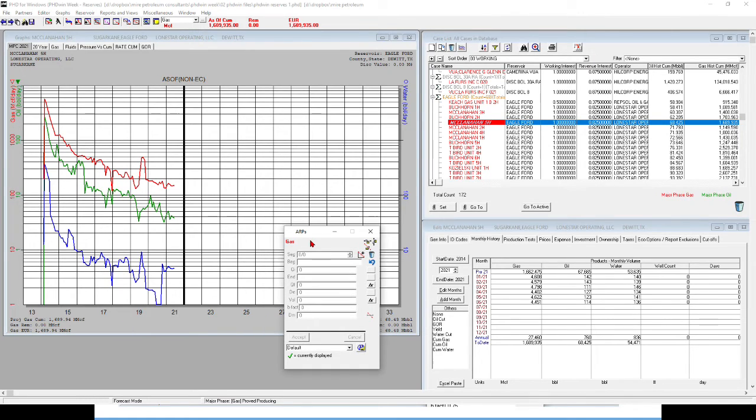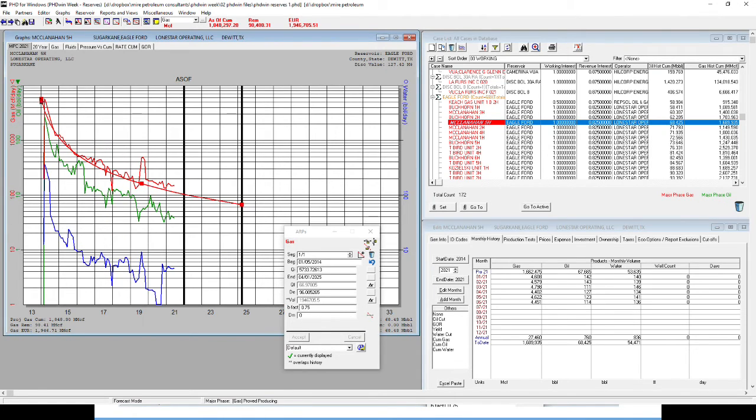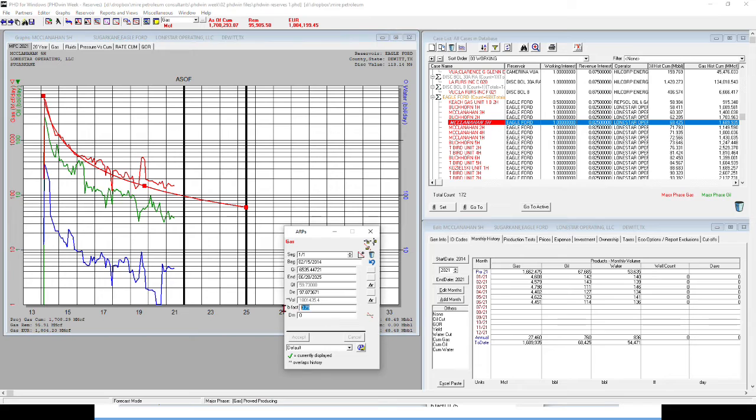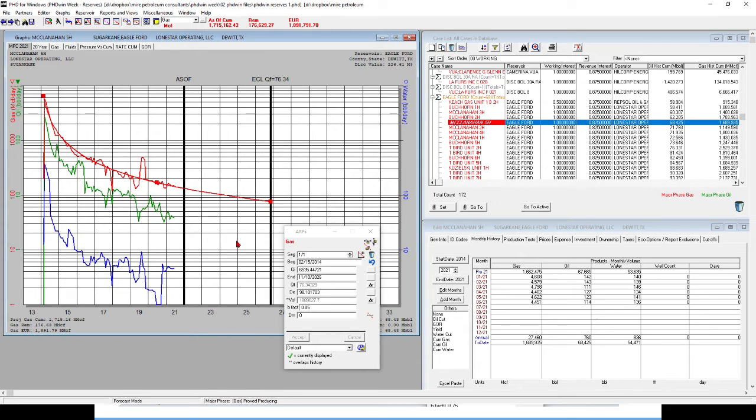Now, we can see it's hyperbolic. Let's go ahead and hit the plus sign, and we can fit a curve here if we want. And we have to put in a hyperbolic B factor. That describes the curvature of the well. We have to experiment. I don't do auto fitting. I use manual fitting for all my wells. And you have to use experience in the area to know the B factors. But anyway, you can kind of get a B factor that fits here.